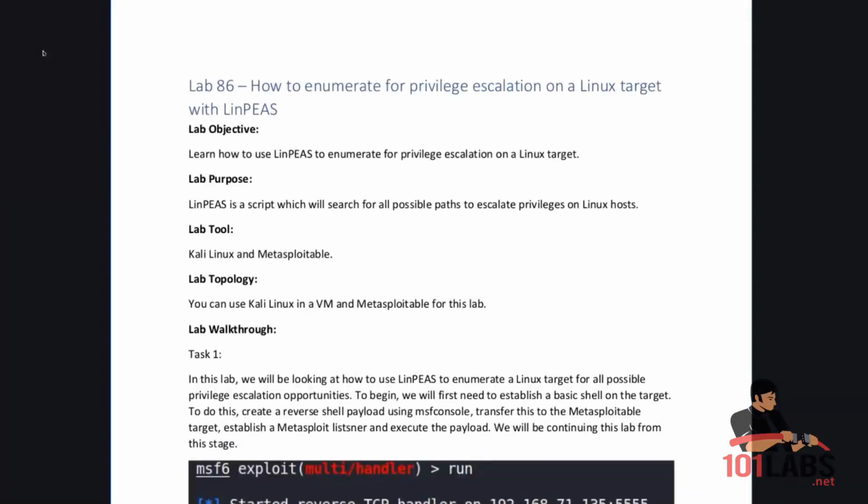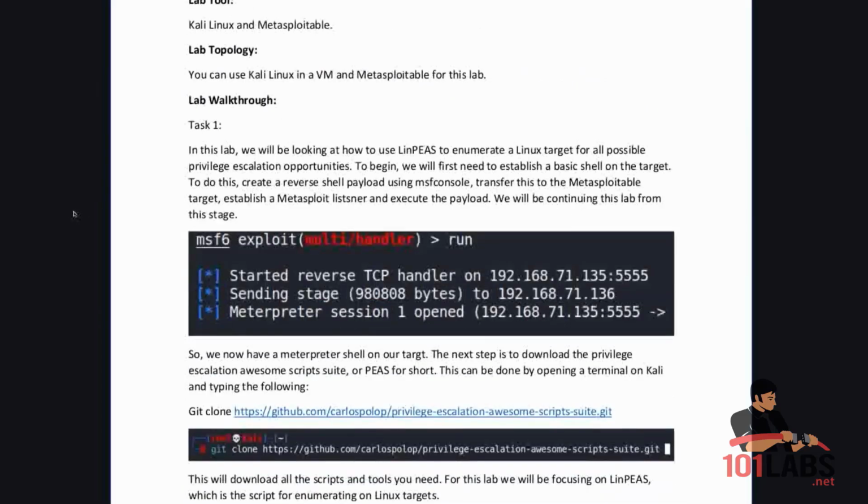Hello and welcome to another 101 lab. In this lab, we'll be learning how to enumerate for privilege escalation on a Linux target using linpeas. Linpeas is a script which will search for all possible paths to escalate privileges on Linux hosts. I'll be using both Kali Linux and Metasploitable for this lab.